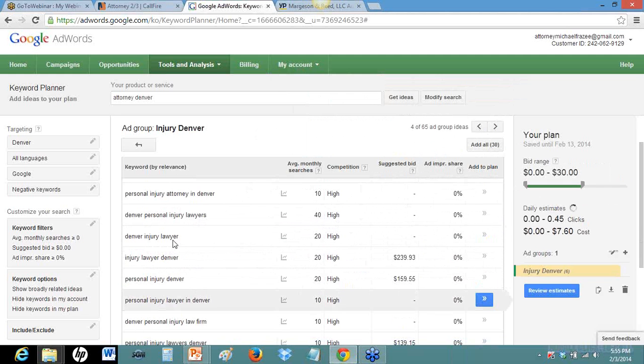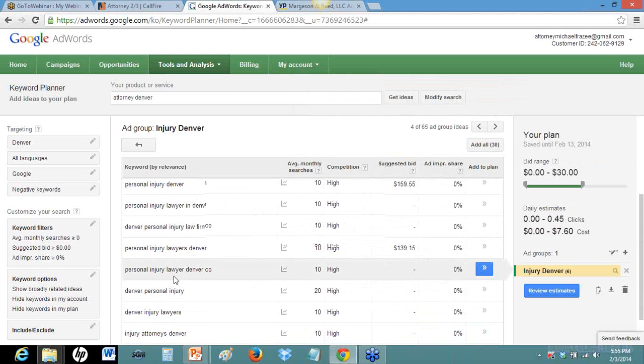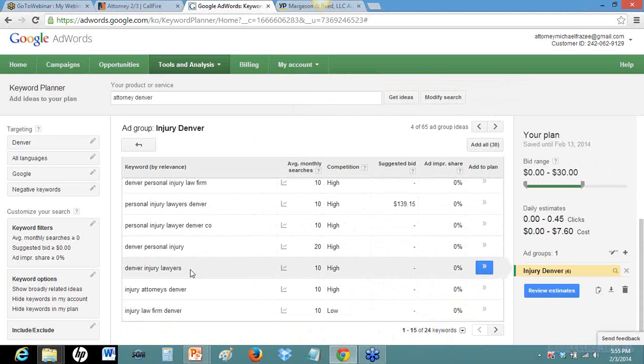Okay, so you basically get the idea. You go through this list here using the keyword planner. You grab all the keywords that are related, and make sure that you read them because sometimes Google has some weird looking words in here that a real person wouldn't type into a search browser. So just make sure you read them all before you add them to the ad group here. So right now, we have this ad group, Injury Attorney, and we've added 6 keywords to it. Okay.